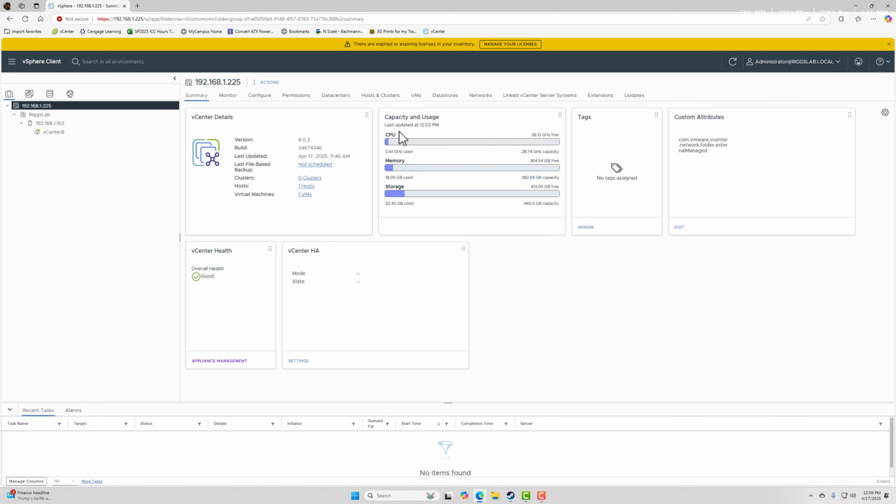My processor is not that great. I think it's a quad core, 4-core, 8-thread, so I got 16 threads. I do have 382 gig of RAM. I do have some drives. I just want to throw this together. I've really done nothing other than install ESXi and then install vCenter.